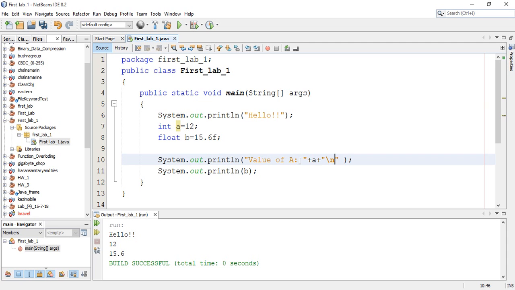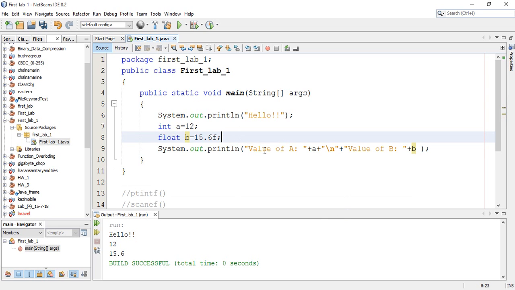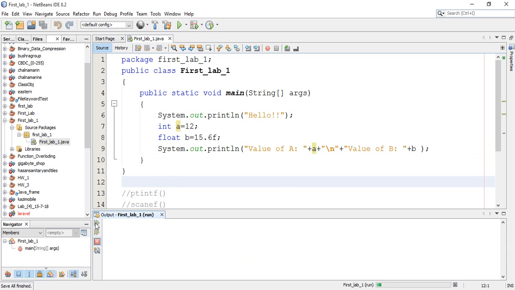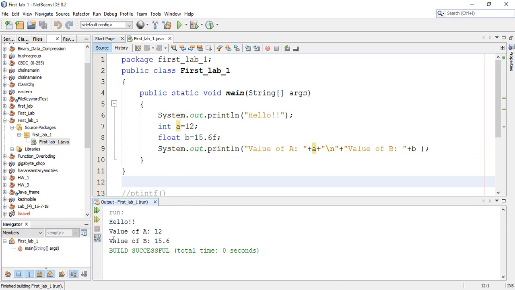Providing \n plus b, then plus operator or b. So we can concat our value in both string or variable types, any types of types, by connecting with our plus operator. And after we execute this, it provides the same as what we already got, the value of a and the value of b, which are the integer type and floating type values.